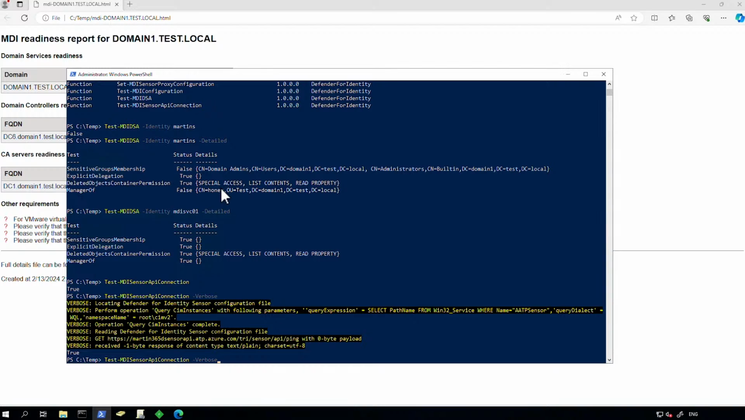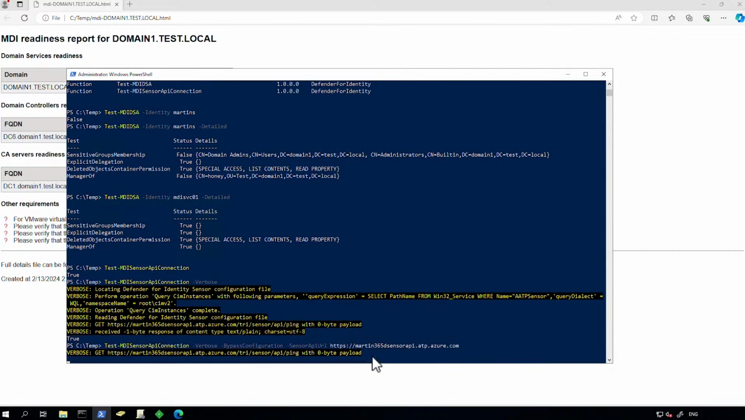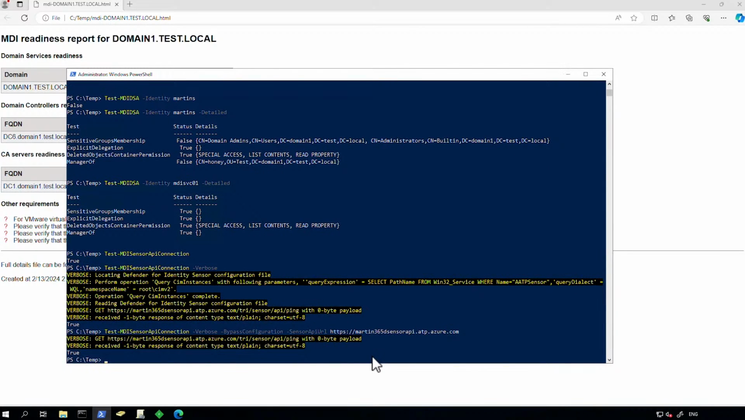So if I did not install the sensor yet, what I can do is use the bypass configuration switch and just add a sensor API URL. So in this case, I would just copy this part. And as you can see, it's coming back as true. And if I want to test this with a different proxy or a different set of credentials, I can do that with the same command. Okay, so now we tested the account and the sensor API connection.